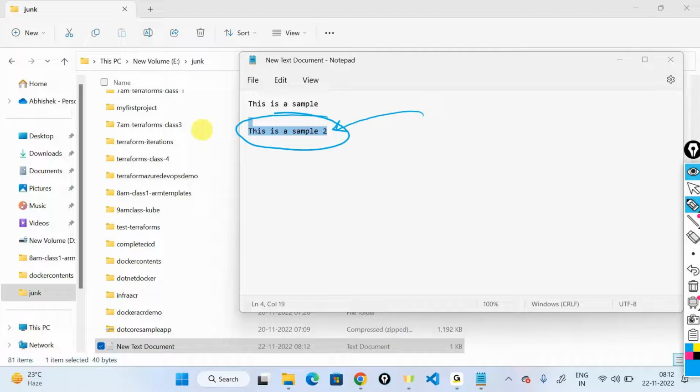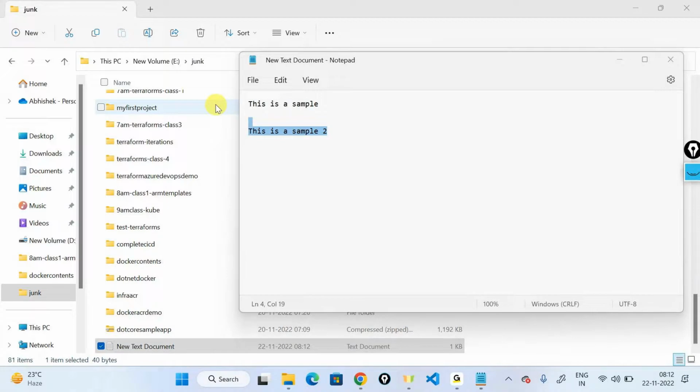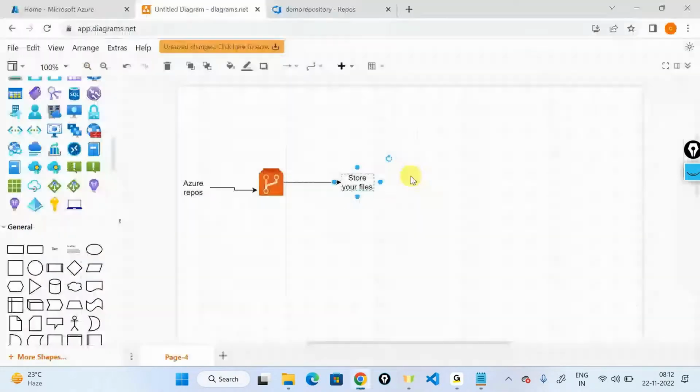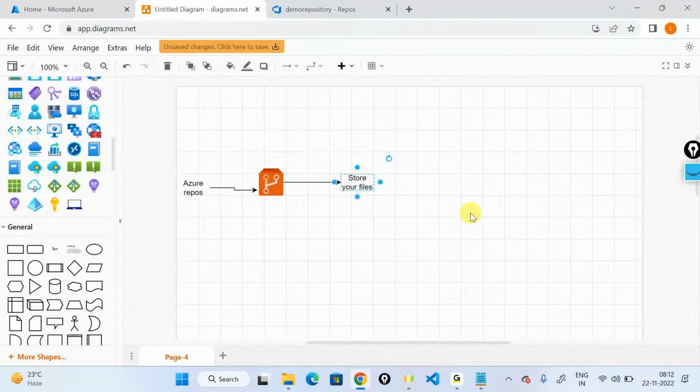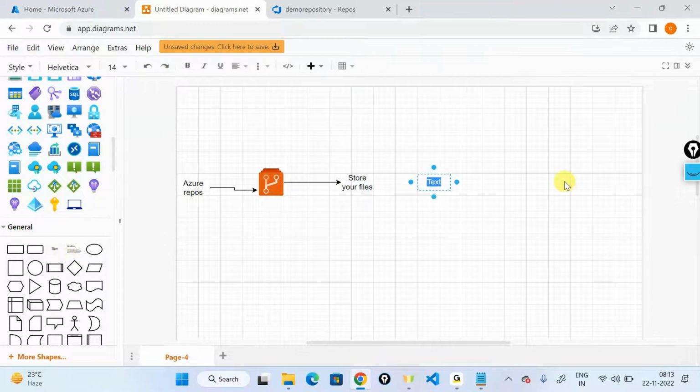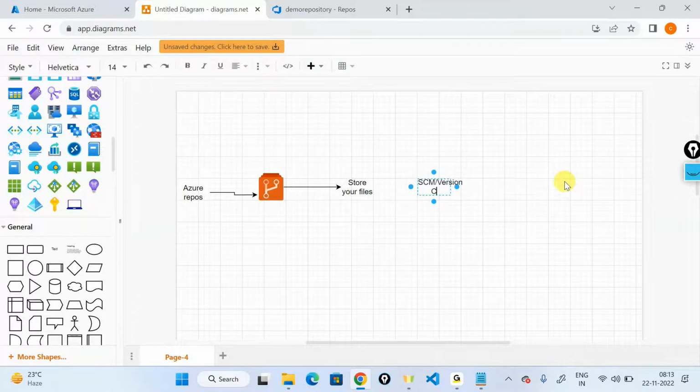But on a repository, all these things are tracked, which gives it a name called a version control system. Version controlling. That's the main purpose of a repository. So repositories are also called SCMs, source control management, or VC, version controls. What does it really mean by that?